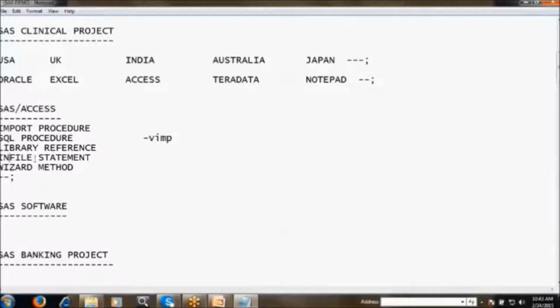In our classes, we'll discuss all these methods with real-time examples: how to connect to Oracle, how to connect to SQL Server, Excel, Access, text documents, all these. A very, very important method is the SQL procedure pass-through facility concept. You can connect with any database by using ODBC connections also. So this is SAS access, the first tool.